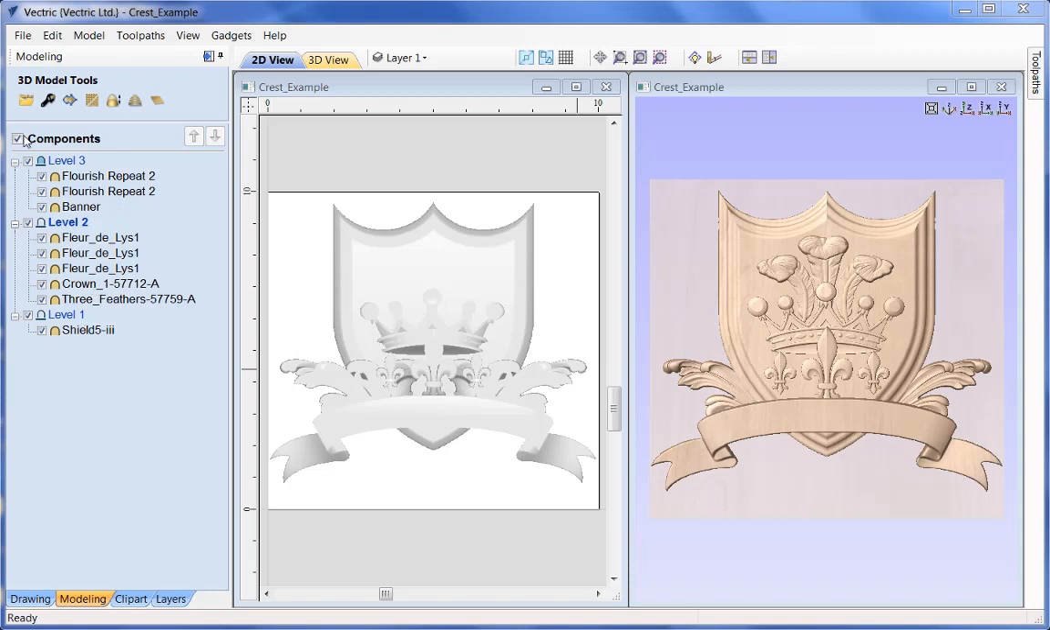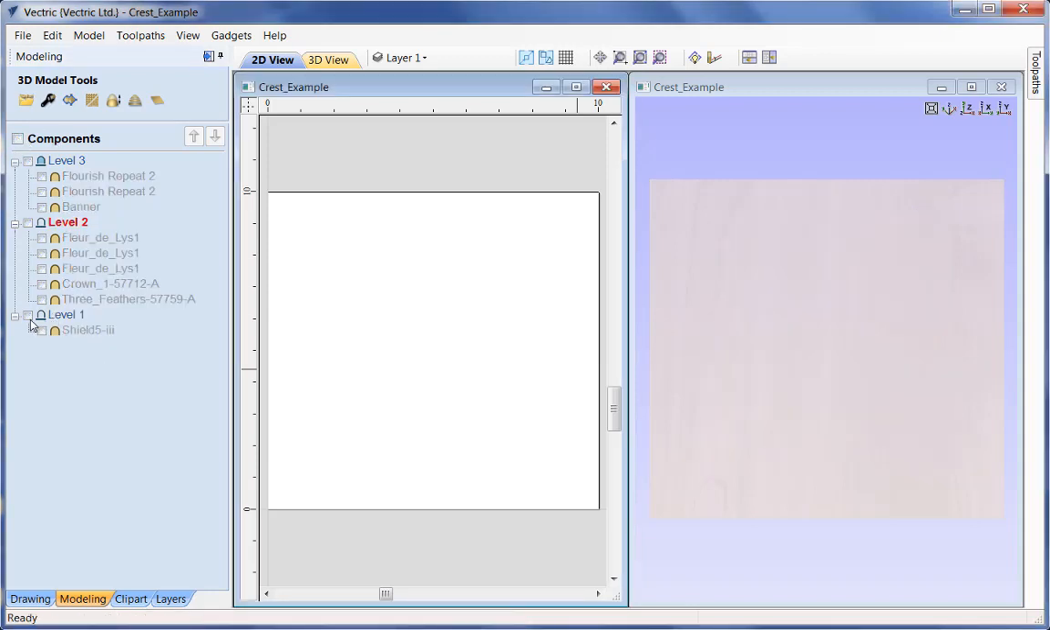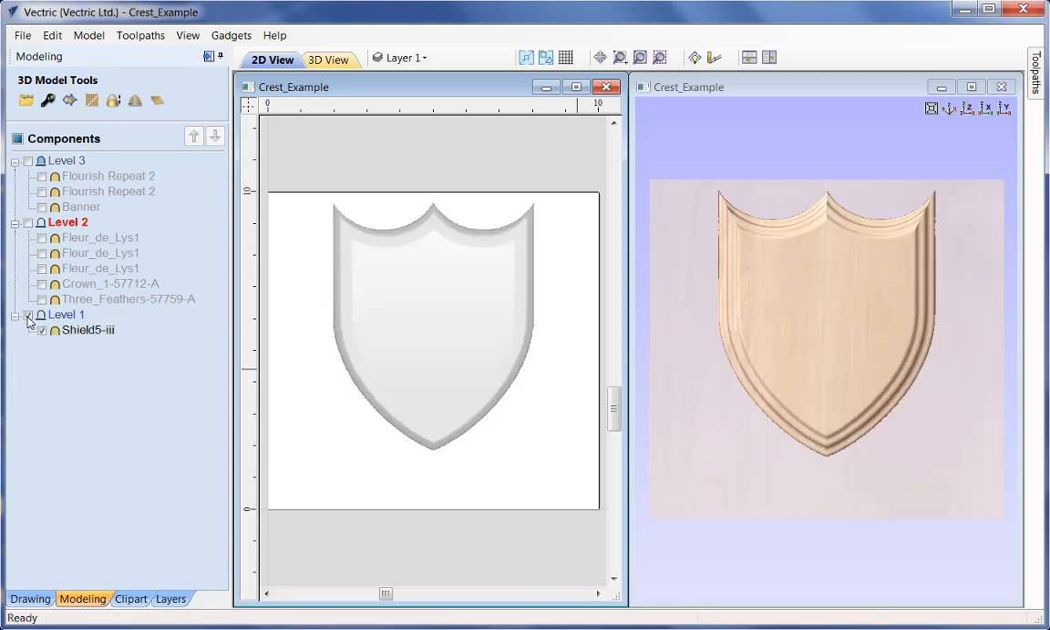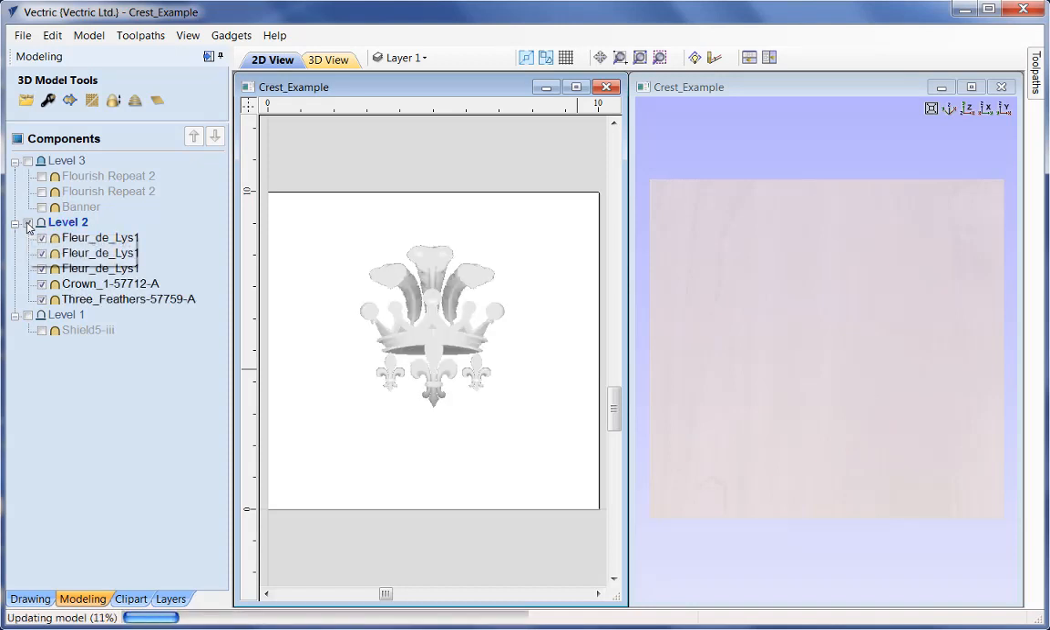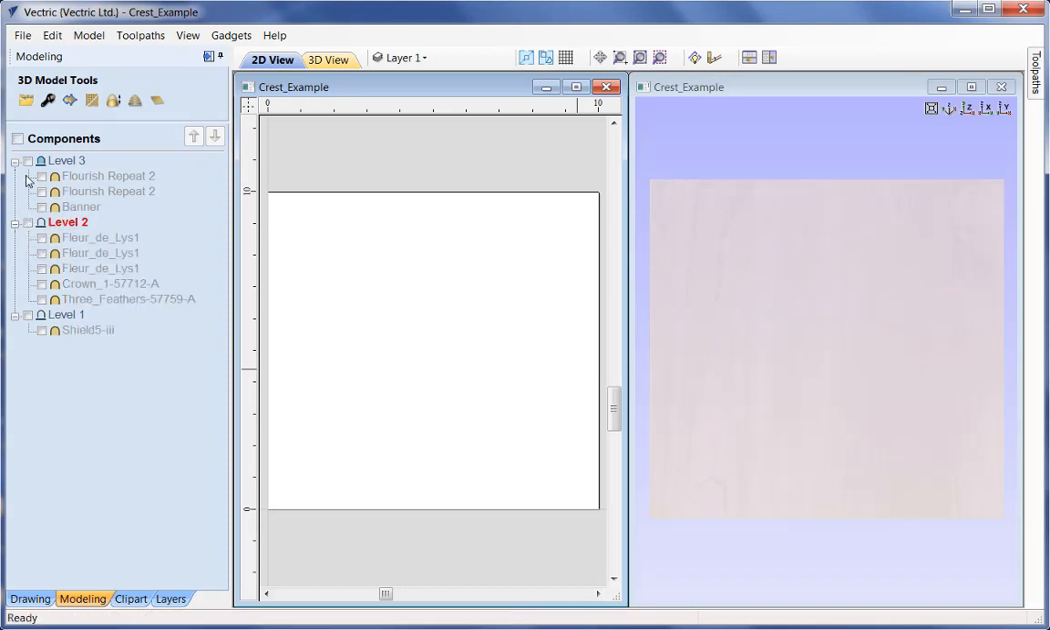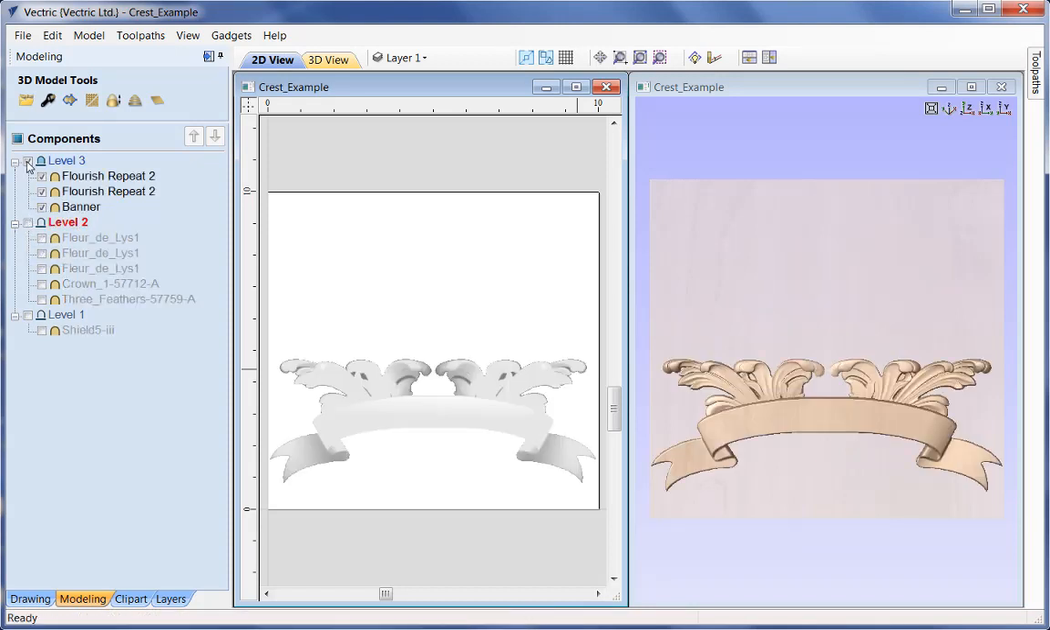Now let's take a look at the contents of each level. Before I do that, I'm going to switch off the whole component tree itself and then come back and switch on just level 1. This is just the shield. We've got level 2, which has 5 different components on, and then level 3. And all 3 of these levels are being combined together to produce the finished composite model.